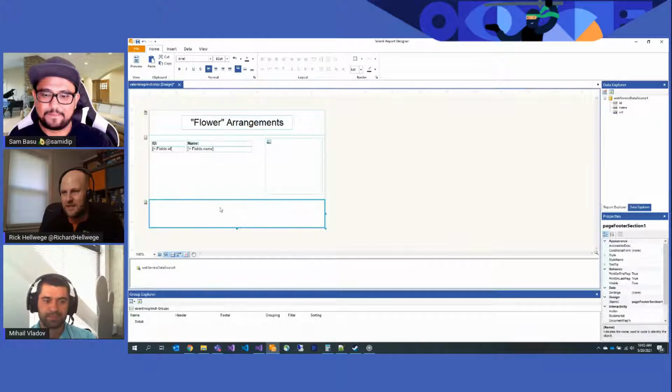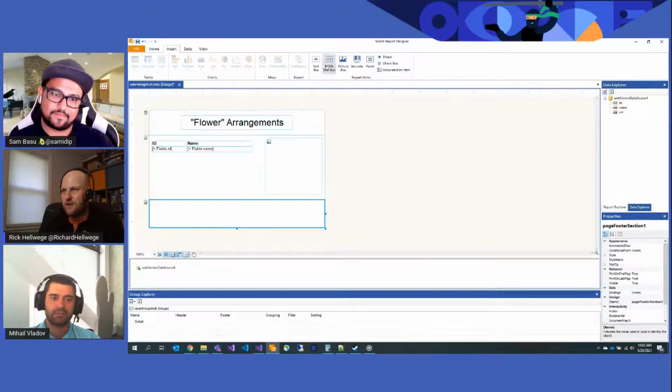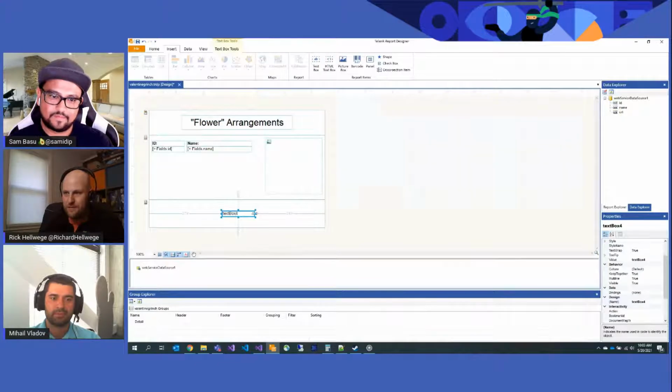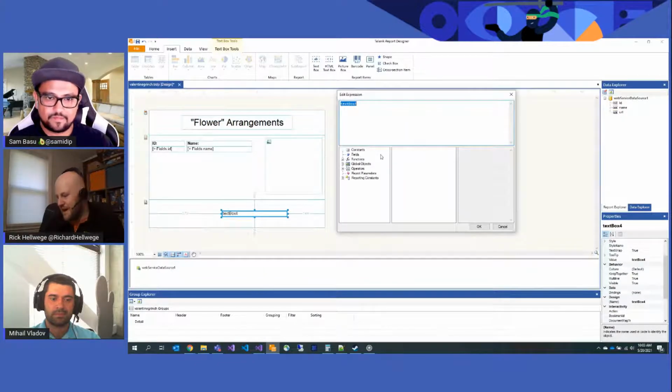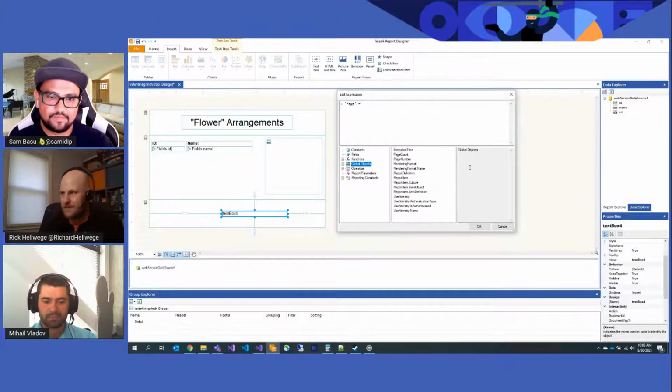Absolutely. And one thing we can do to show that is go to our page footer here, put in a new text box, and real quick, I have to do some coding live. We're going to do page. Oh, sorry, this is a string. So page plus. Now we're going to go to our global constants and find page number.